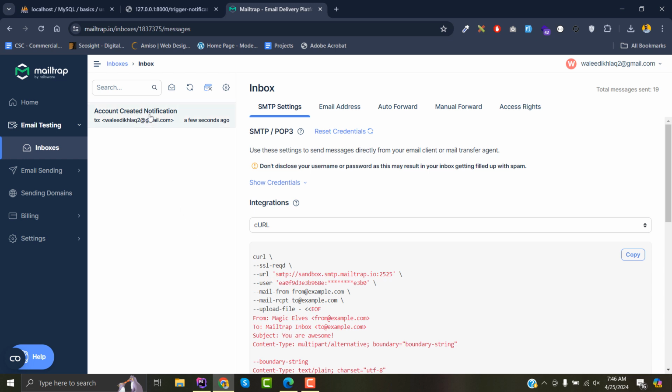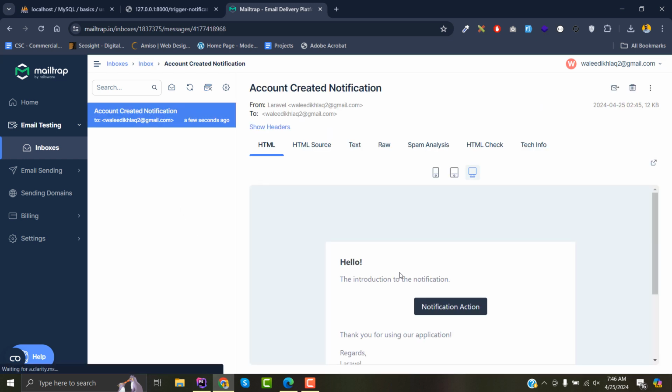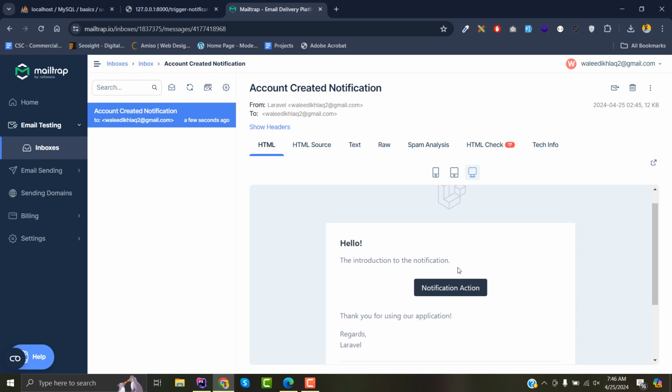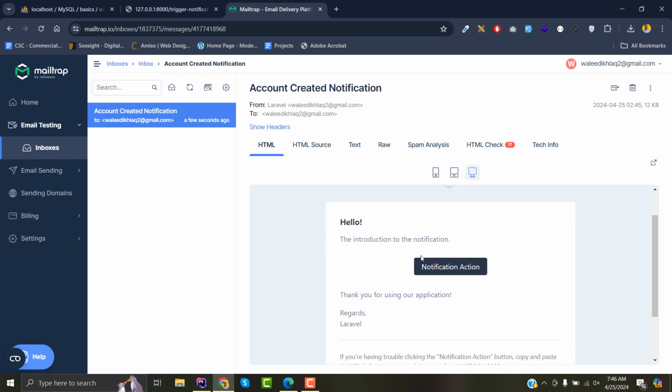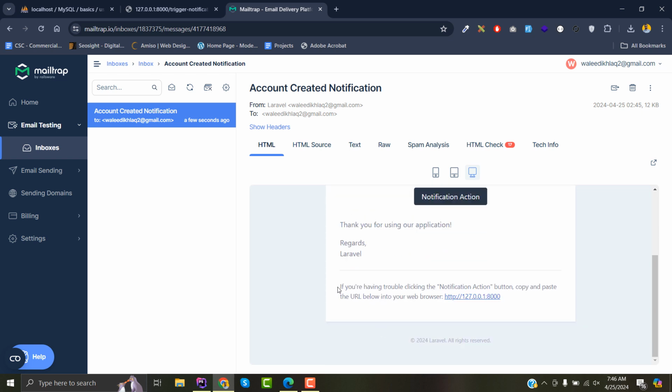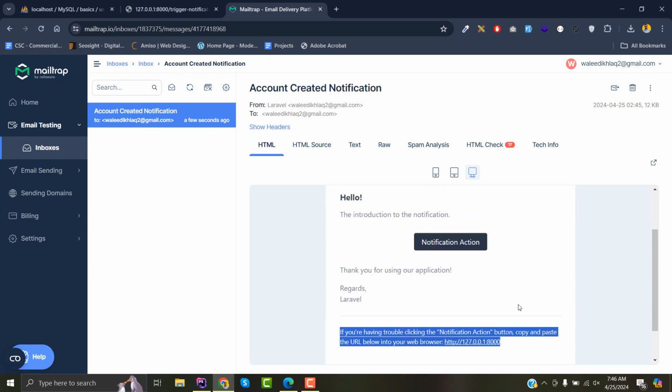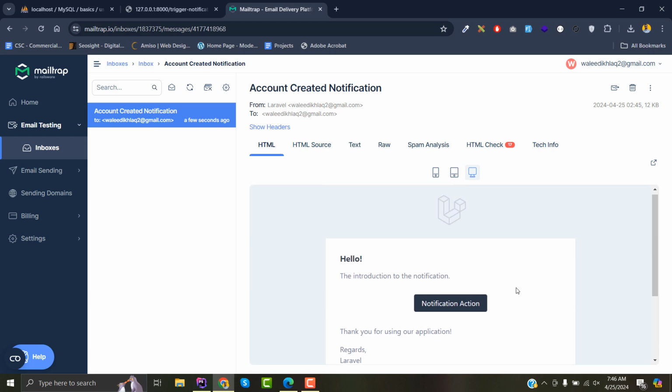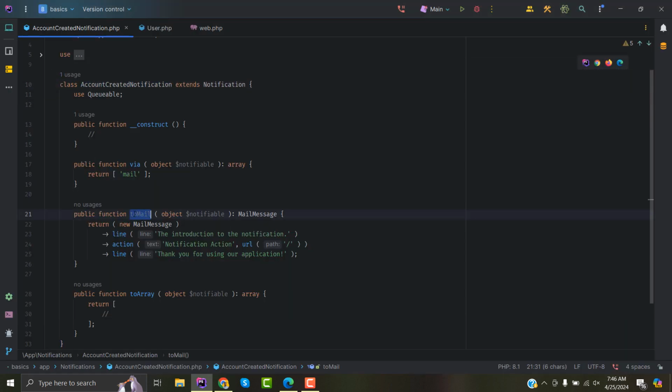But if I open that, you will see the markdown template out of the box available to us. And that's a really cool thing here, like we have hello, the line, the button, and then again the line, and then the regards, and then all these options available to us. All right, and we can obviously modify all these by using the toMail function.